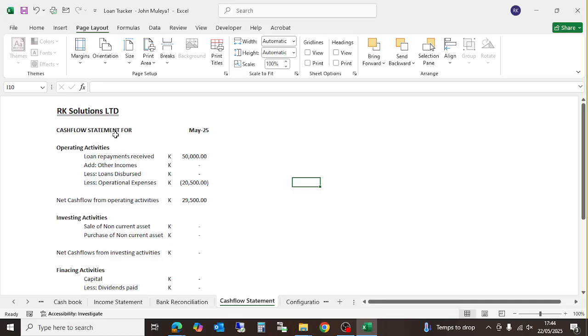Your cash flow is like this: RK Solutions Limited cash flow statement for May 2025. Cash flows from operating activities. You have loan repayments received of 50,000 kwacha in this month. Other incomes we don't have yet.